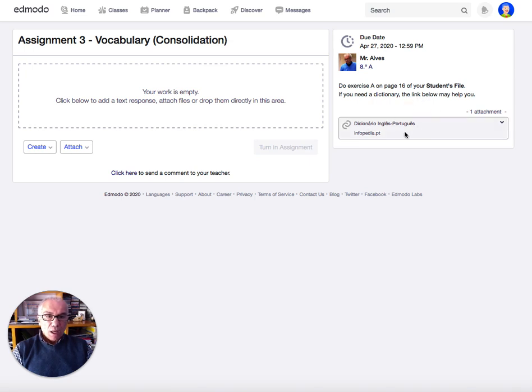So here I put this link to a page with an English-Portuguese dictionary where you can look up some of the words that may be in the text that you don't understand. So you can use this link to look up the meanings.